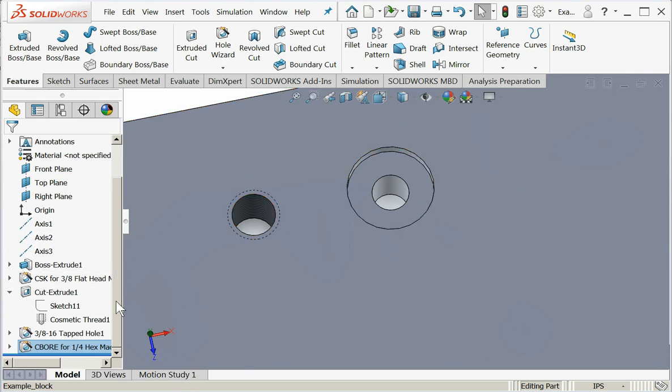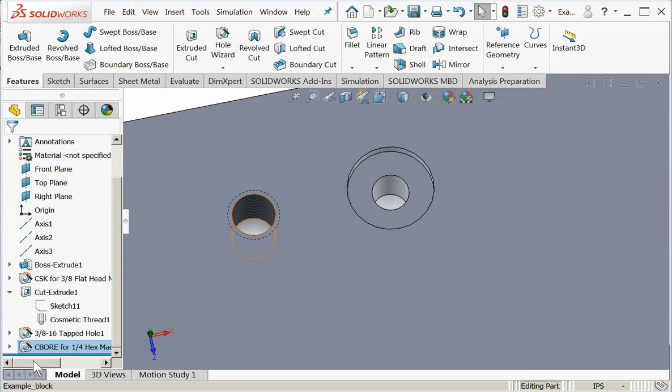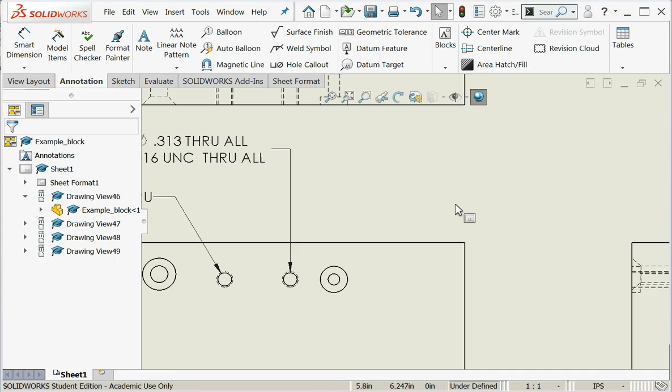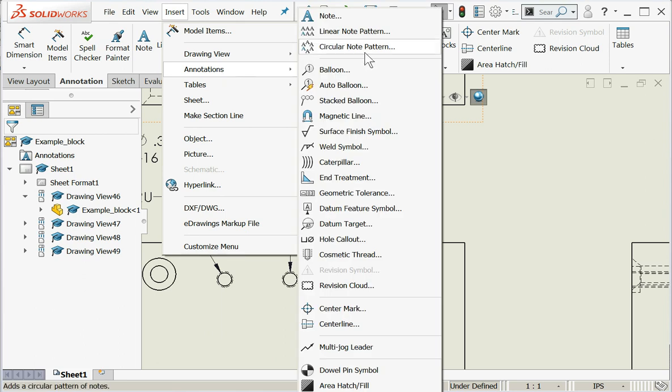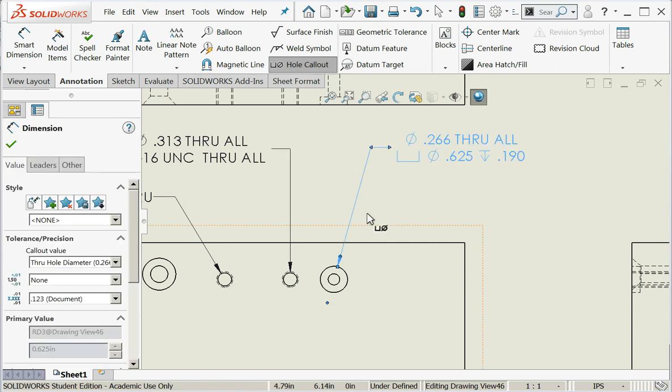And back in the part manager, I even get this nice, fully described callout: counterbore for quarter hex machine screw. Now, that's pretty nice. I didn't get that with just a simple cut extrude. Let's go look at the print. Now I'm going to put the whole callout in for that hole. Wow, look at that.